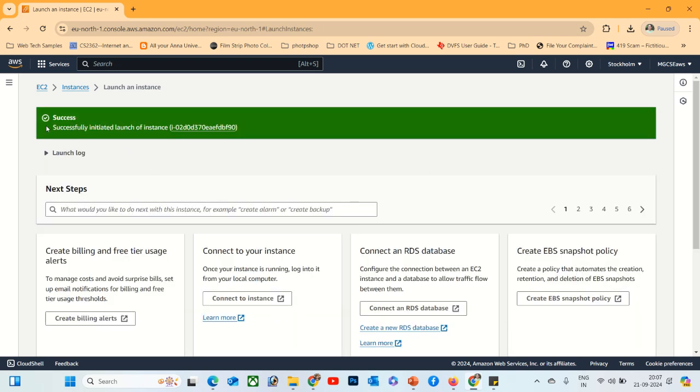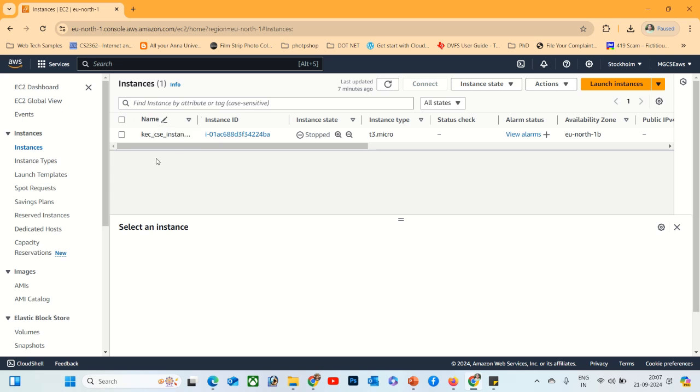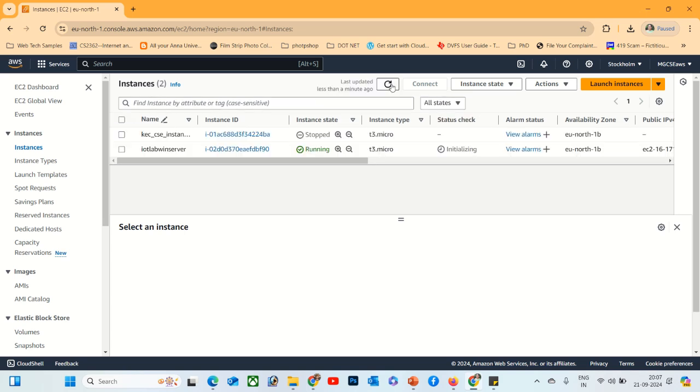So now the virtual instance launching has been initiated successfully. Now let me go back to the instances and see whether my instance name is appearing or not. So click on this. It's not appearing now. So let me refresh. Yeah, so I'm getting it now. But if you look here, it is still in the initializing stage. The status check should be completed. So let us wait for a few seconds.